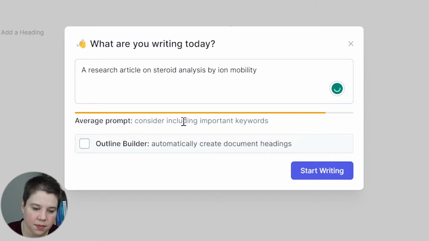So it says that this is about an average prompt. I've included some good keywords, and you can use the outline builder. It's going to help you build out your headings. Particularly, when I've used it in the past, I don't think it is going to be the best one to use specifically around research articles. Again, it's an AI. It doesn't know how your journal wants your headings.